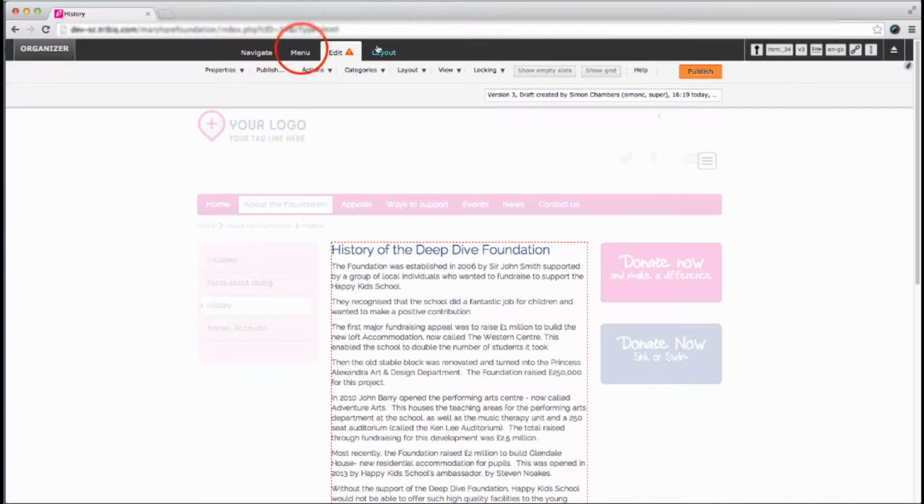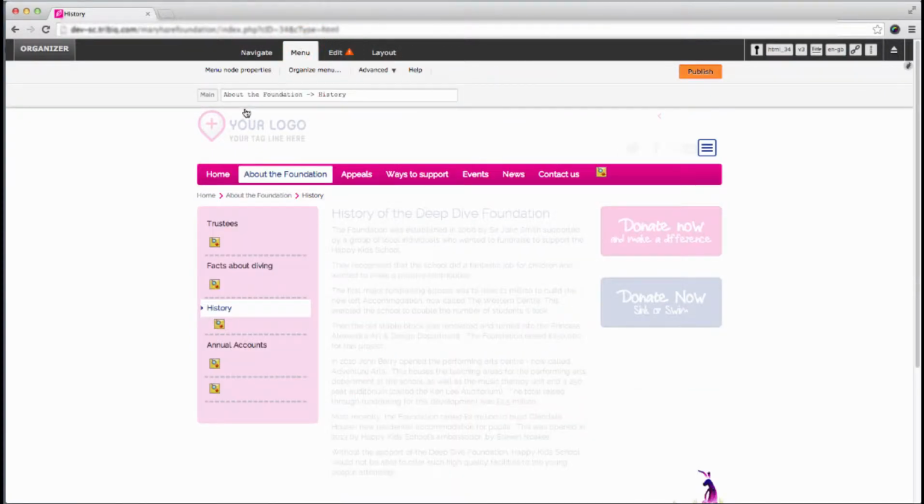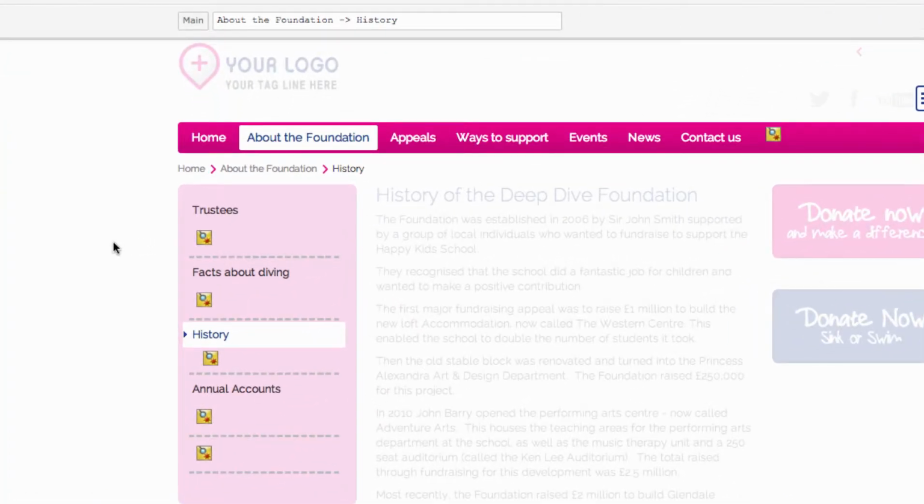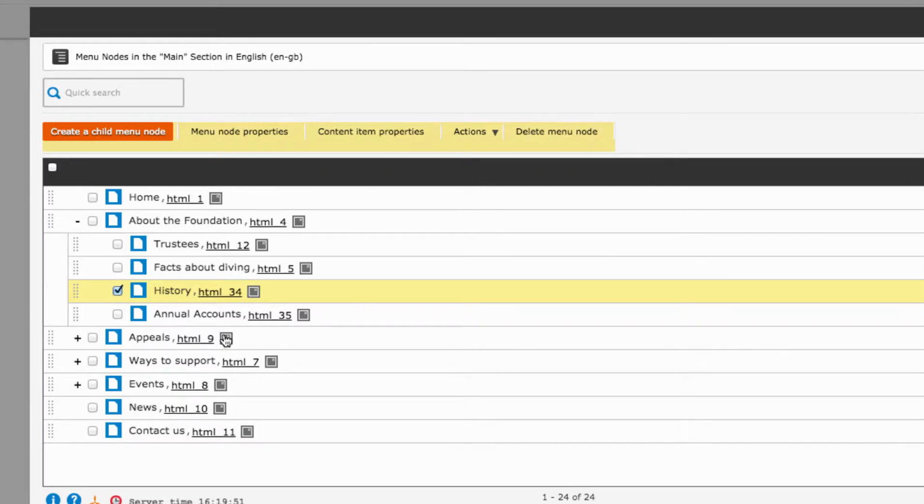To view the menu operations, click on the Menu tab. From here you are able to edit the menu node text and work with the navigation hierarchy. For example, you can change the text of the menu history by simply clicking on the text itself. Here you can see the menu hierarchy.